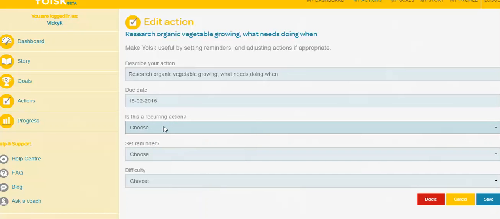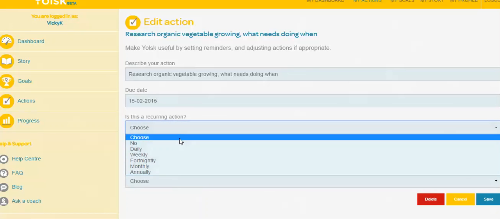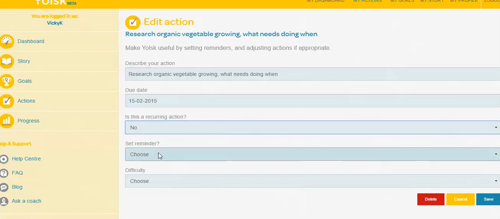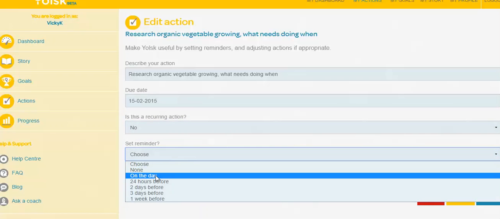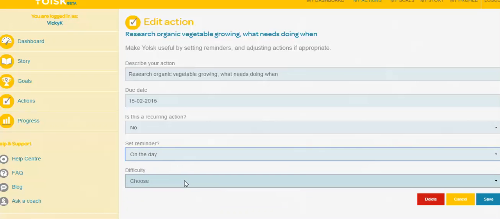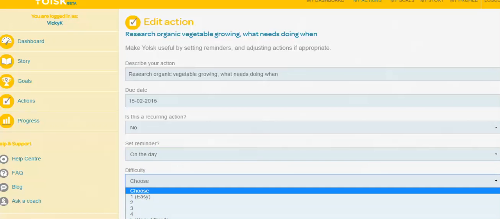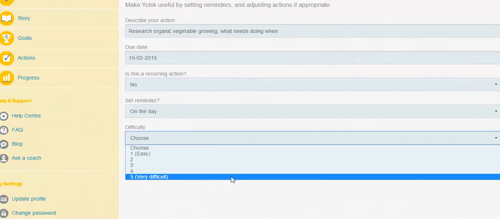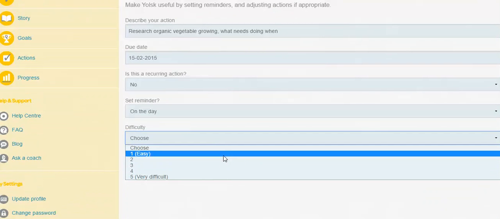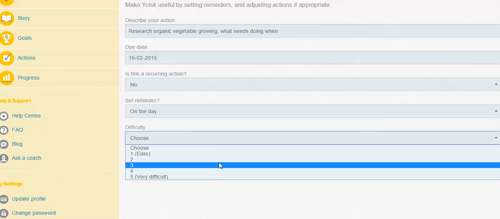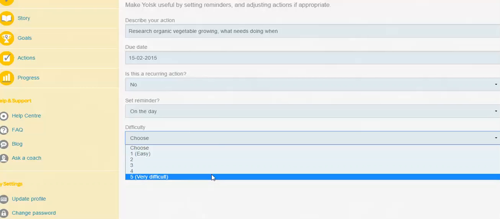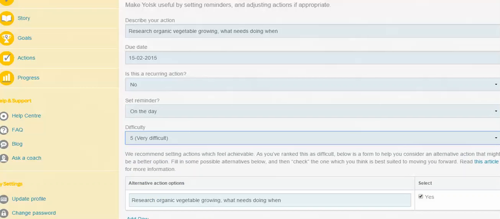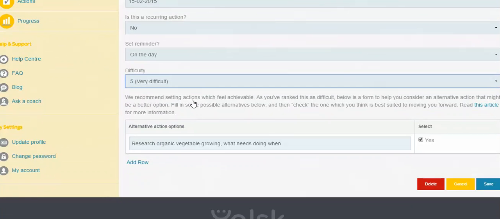Okay, so now it's asking me whether this is a recurring action. No, it isn't, because I only need to do this research once. Okay, and I'd like to be reminded on the day. So I'm going to select that. And how difficult is this going to be? Now this is asking me to classify the difficulty, 1 being really easy and 5 being very difficult. Okay, now this is actually going to be quite easy. I'm anticipating, I'd say it's around 2 or 3. If I'd selected 5, I'm just going to show you what happens. If I'd said 5, then this is going to come up and just suggest to me that actually maybe this isn't the best thing for me to do if I'm feeling that it's really difficult.